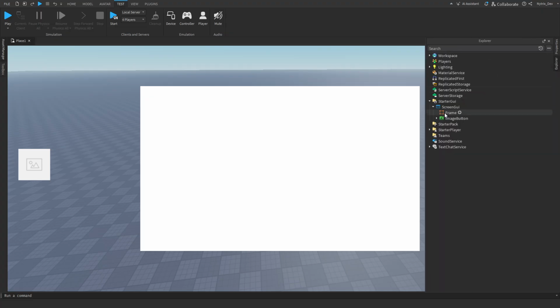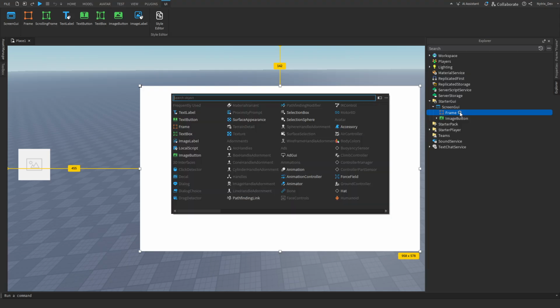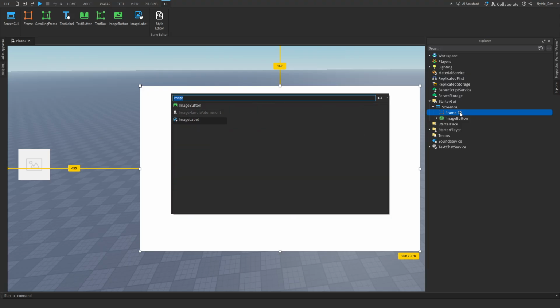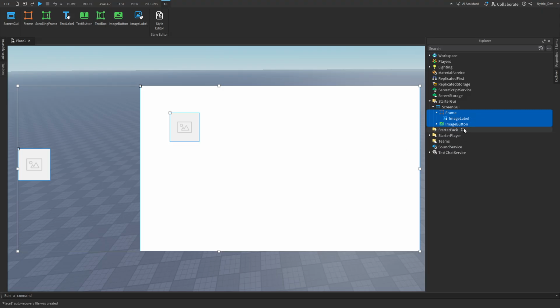So what you want to do is go to Explorer and open this. You don't need to select the local script. Whatever is inside the frame or inside the image button, you just want to select both of them. If you have things in the frame, like an image button or an image label, it doesn't matter what you put in the frame. You want to select all of this, except you don't need to select the screen GUI or the local script or any scripts in the GUI.